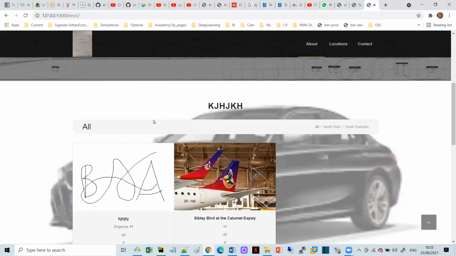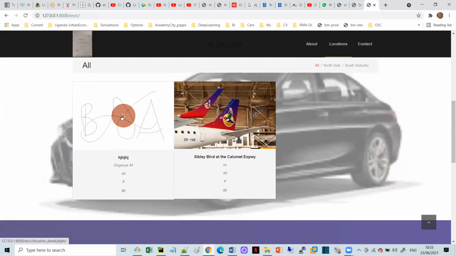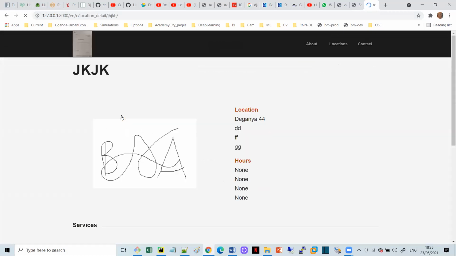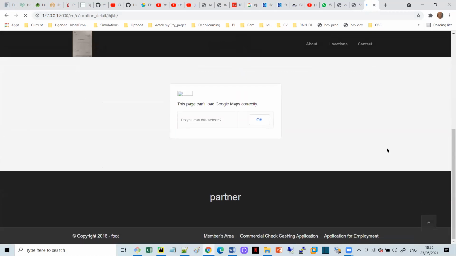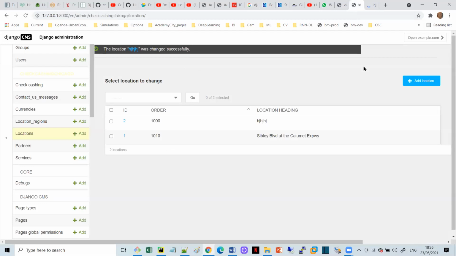Maybe try. Let's try this one. Let's do the second one. So what happens if we put the second one? It still doesn't give us the next. It gives me the right picture here, but it doesn't give me the next and the previous for some reason. I don't know why. Should I put another location and try it?